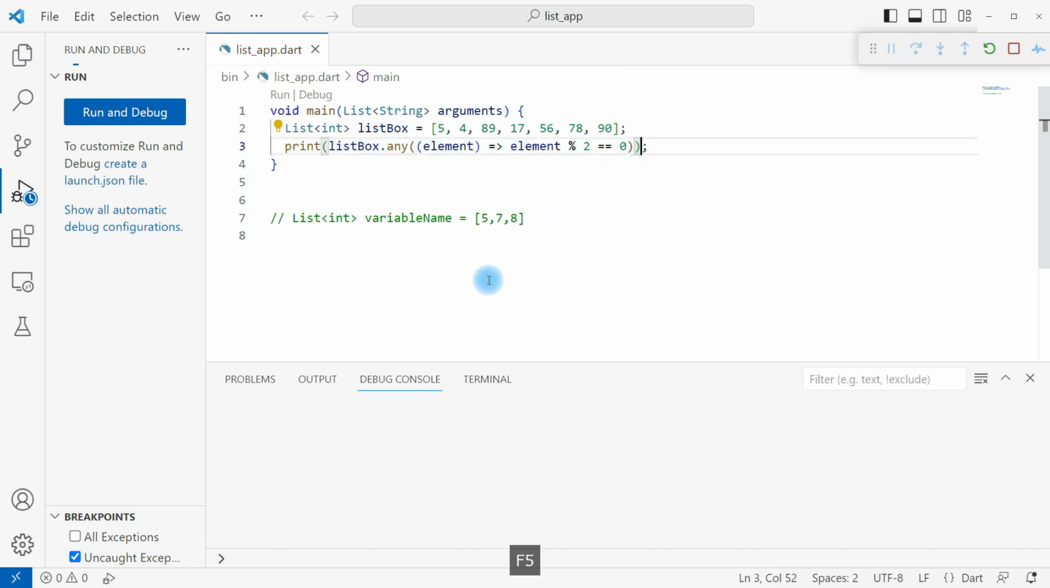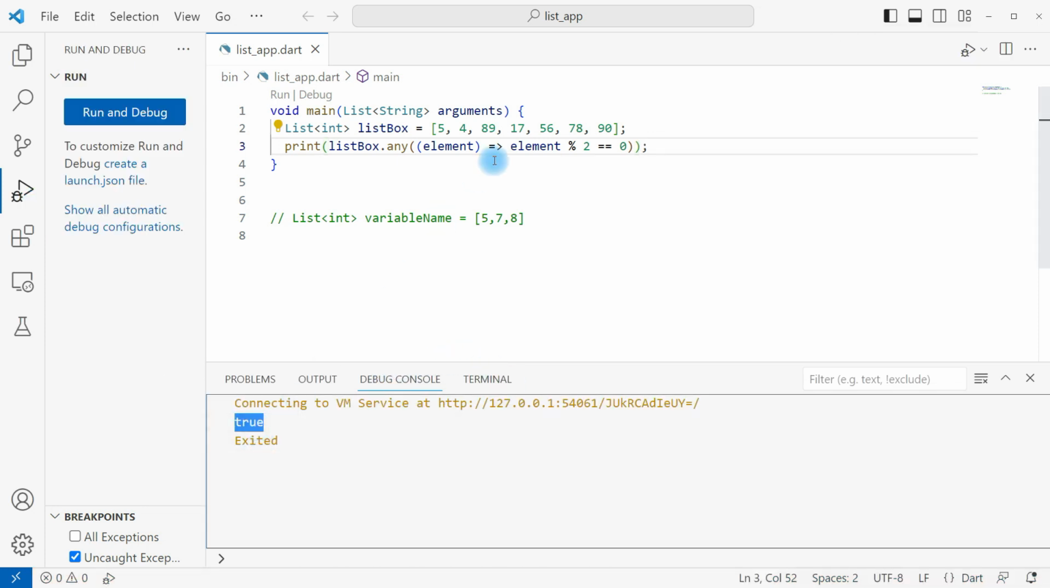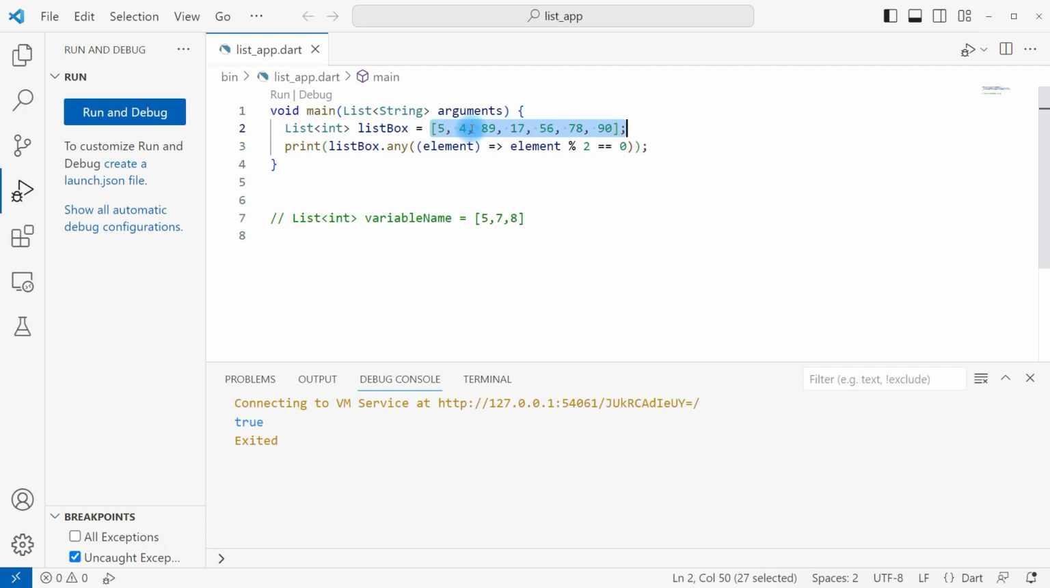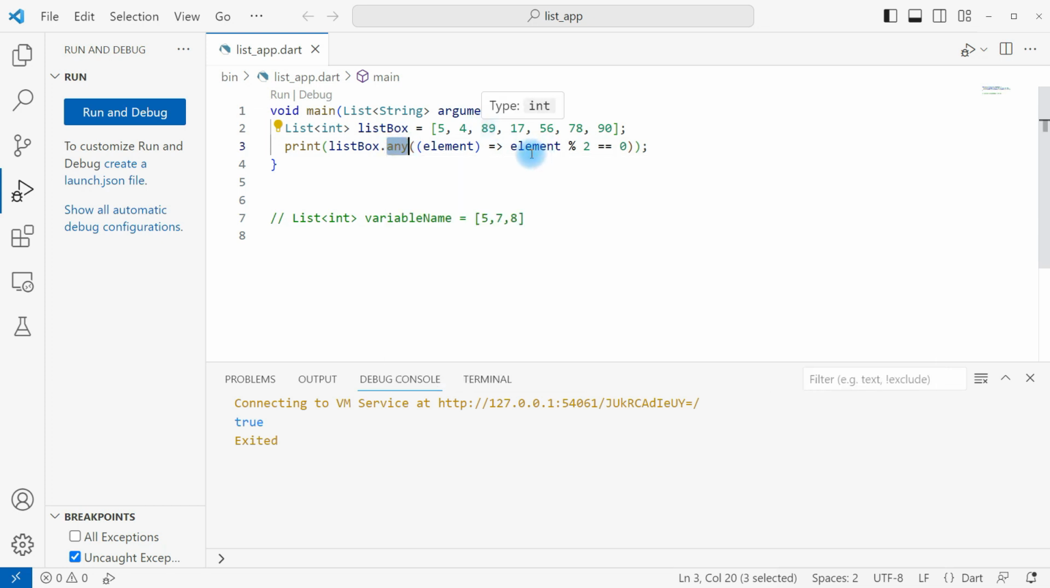So again F5, that is true, because in this particular list 4, 56, 78, 90, these are all even numbers, right? So that will be a divisible of 2. So the condition is satisfied, which means any instance, any of the particular elements in the list that is divisible or not. Okay, you can also specify like this: if any element is equal to 90, likewise.